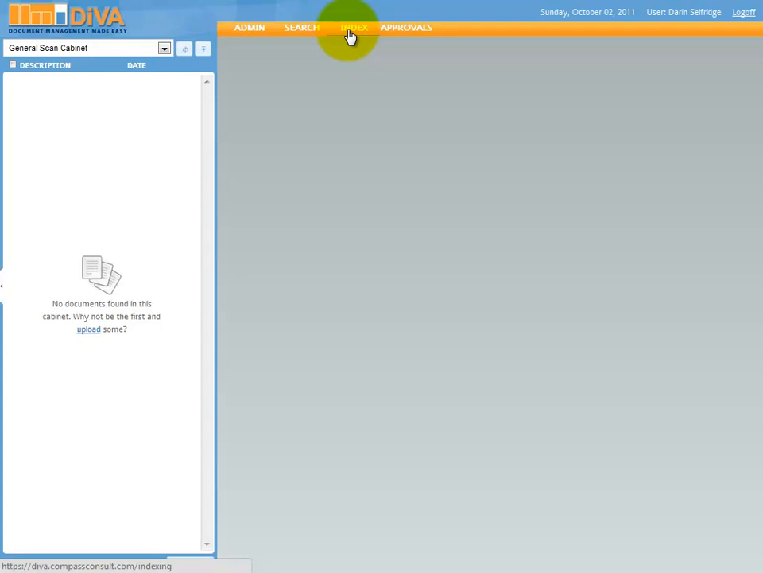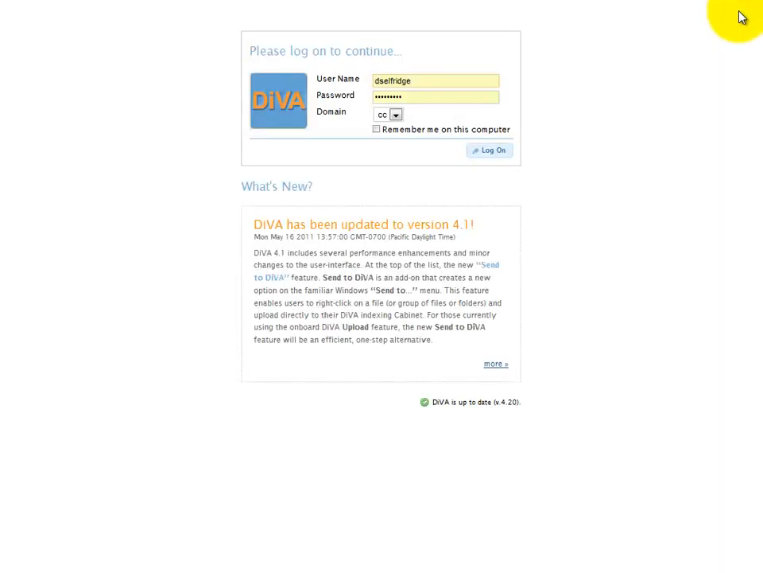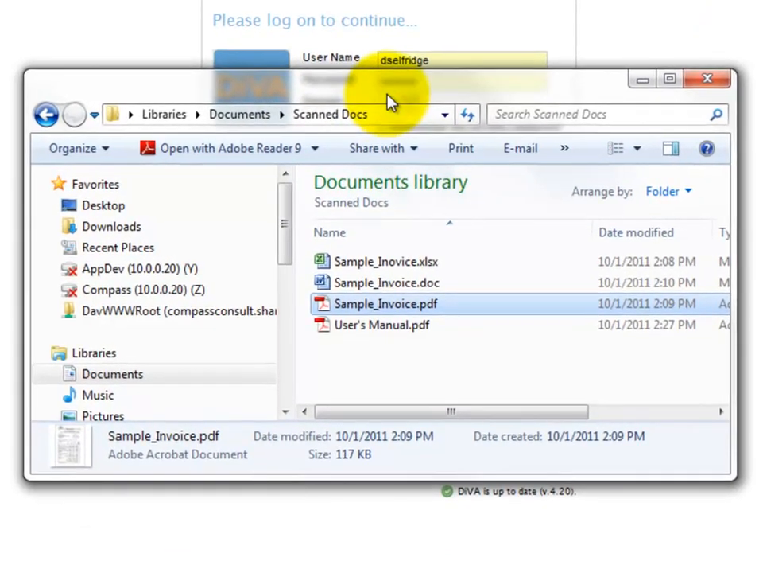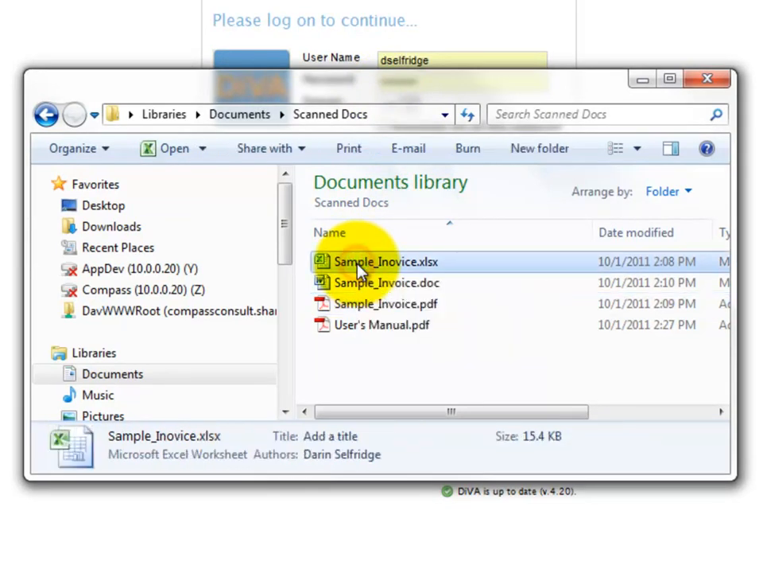And I want to show you this other method of getting a document into DiVA, really convenient. For the time being, I am going to log off of DiVA. What I'm going to do here is open up this Windows Explorer window, and I am going to actually pick this sample invoice, which is in Excel format. Again, remember, DiVA will handle any kind of document type, and as long as you've got the application on your computer, it'll open that document up right from DiVA into your application.